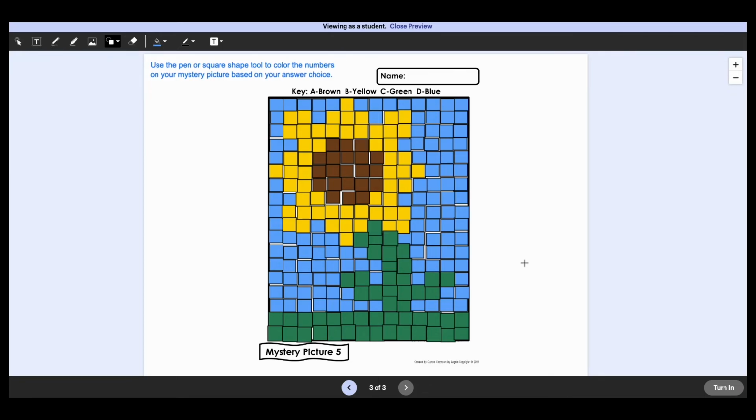And there you have it. There's the finished mystery picture. This is a perfect way for students to not only practice their reading comprehension skills, but to also be able to self-check as they're working through the problems. If the answers are incorrect, then their picture will not turn out as it is supposed to. So it's a quick, easy way that's fun for them to check their answers.